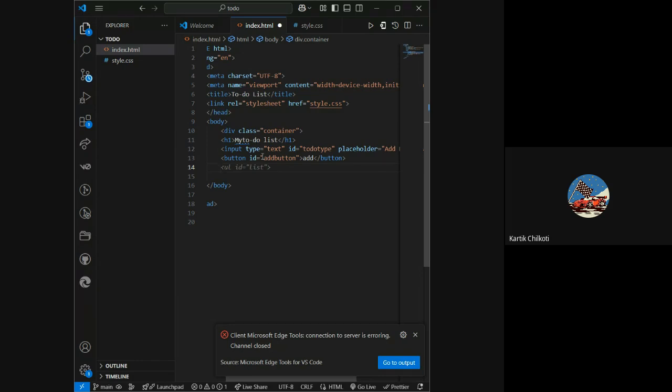The closing part we can do here, like ul id is equal to to do list, slash ul. Sorry for that. Now we have closed ul. Now we have to close my div also.